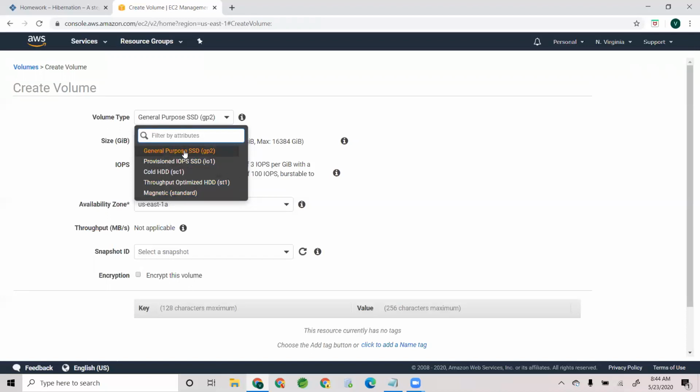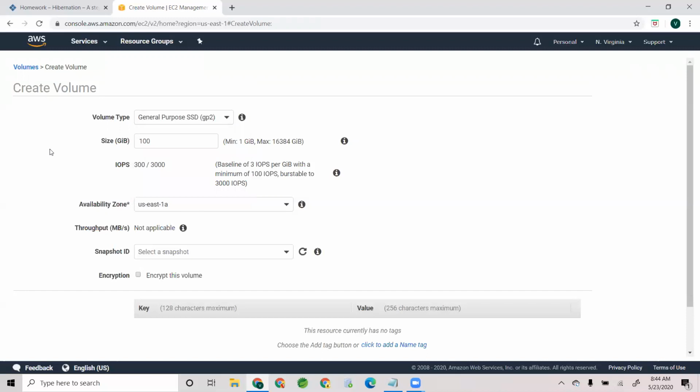But these are your types. Your general purpose and provisioned IOPS are good for your database reads and writes. Cold HDD is cheaper; it's a hard disk drive, not an SSD. And with throughput optimized you can get a lot of throughput, good for reporting, BI tools, any of that. Magnetic is a previous generation one. So we talked about it.